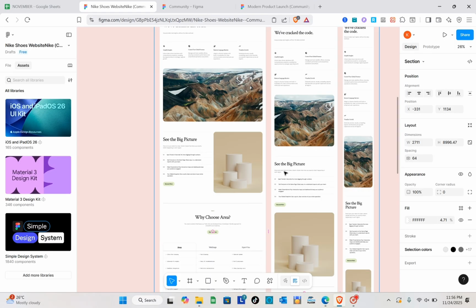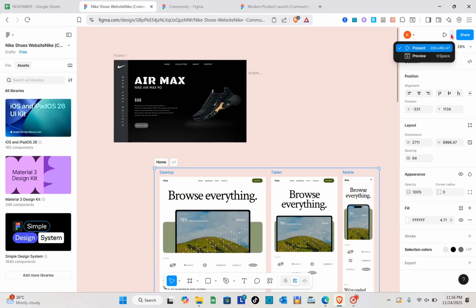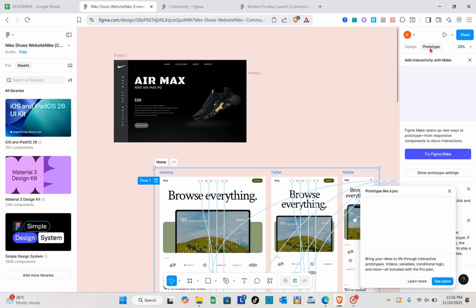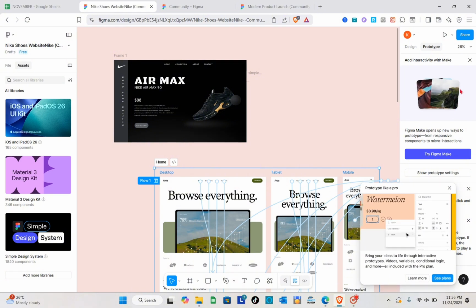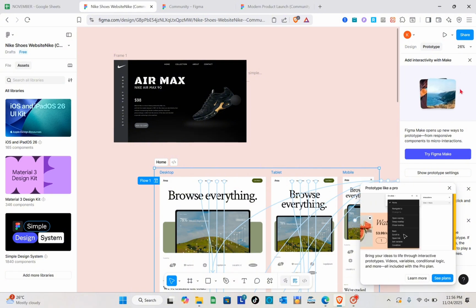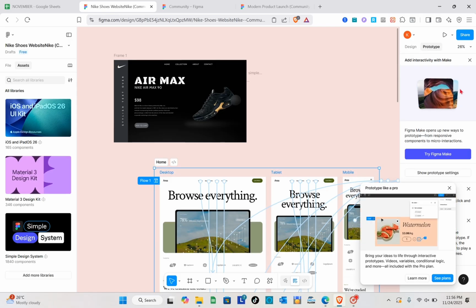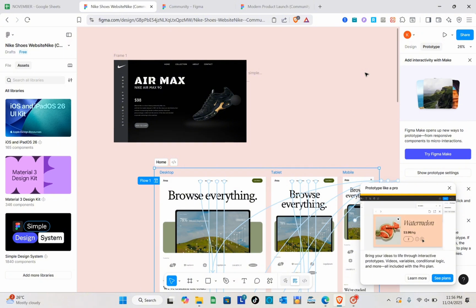Just go to the prototype option at the top right. You have that option right here, so here is the prototype. Take note that the prototype mode allows you to link buttons to screens. If you want that to happen to your design, then you just have to come here.